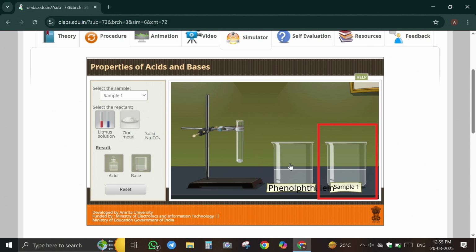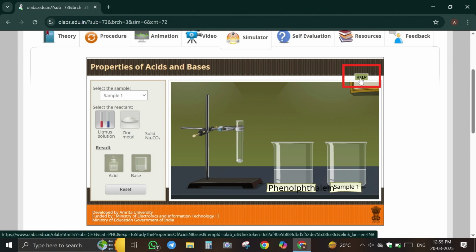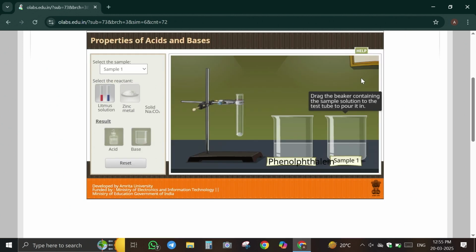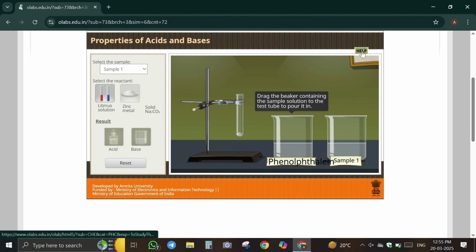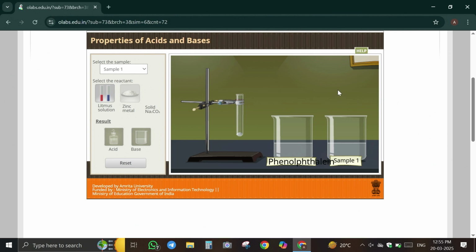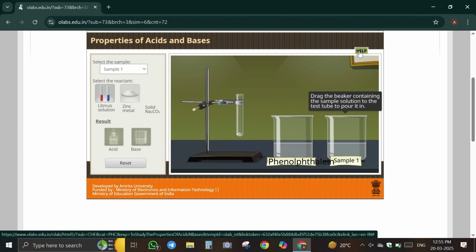To perform this experiment, at any point of time we can click the Help button at the top right-hand corner to get guidance on how to go about the experiment. It is all explained in the Help menu. If you are confused while performing this experiment virtually, we can click this Help button. It will guide us and tell us how to go about the experiment.